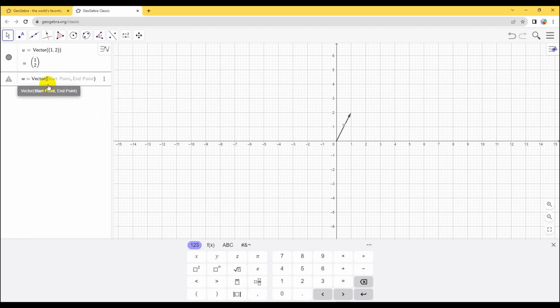So we want our 2 vectors to be touching head to tail. So our starting point for our vector w is going to be the end point of vector u, which is x value of 1 and y value of 2. And I'm just going to pick a random coordinate pair for our end point. So let's do x value of 2 and y value of 2. And there goes our second vector, vector w, and now we have 2 component vectors.